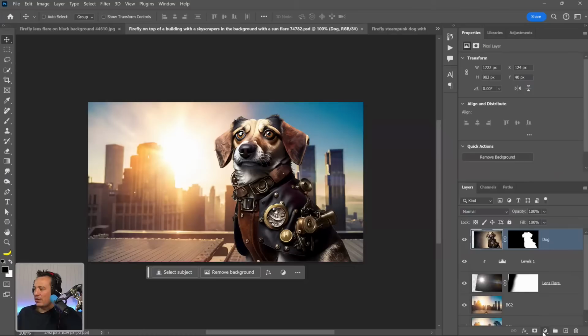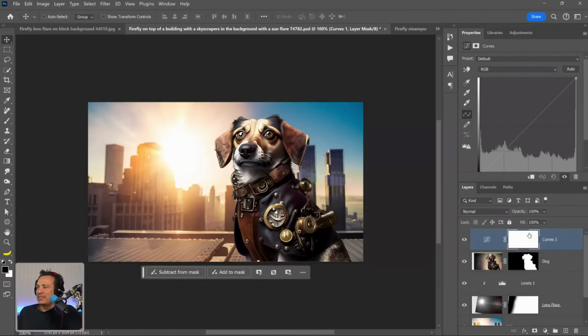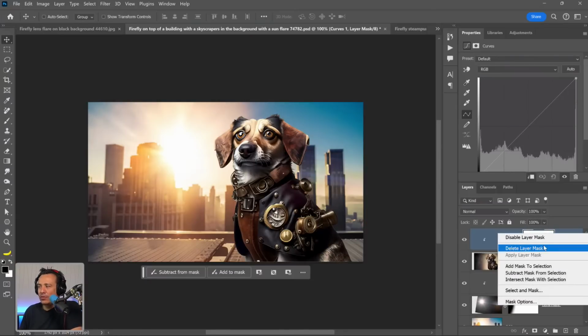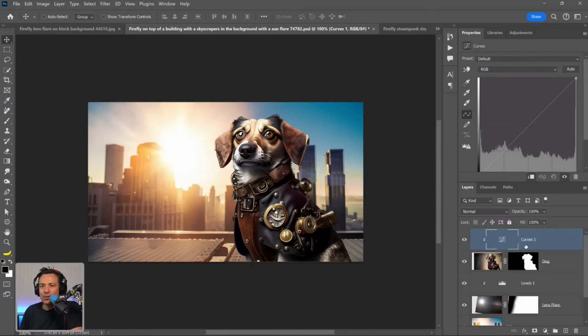Cool. So I'm going to create a new curves adjustment layer and clip it to the layer below. I'm going to show you how to do this in two ways, because there's a more advanced way and a not so advanced way, but they both look pretty good. So I'm going to delete the layer mask, as I mentioned before. I don't like to keep layer masks if they're not going to control anything.